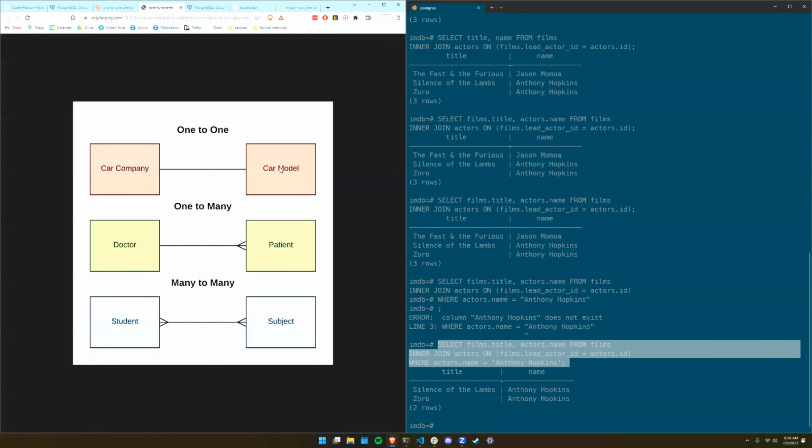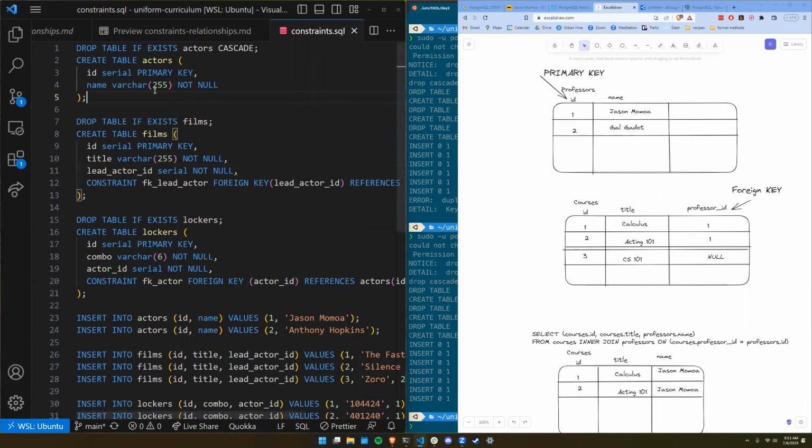So many courses, but only one professor. In this case, I have something like actors and films, and we just decided that, instead of saying all actors in a film, we have the lead actor. And that's also one-to-many because for many films, there's one lead actor.